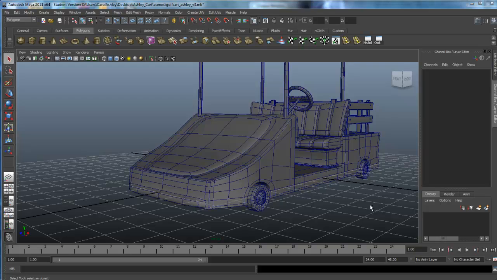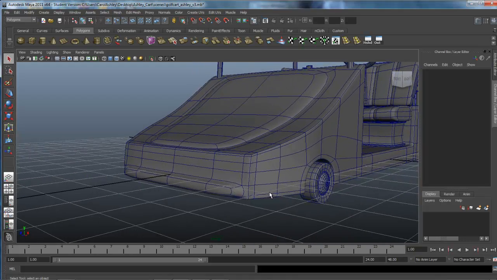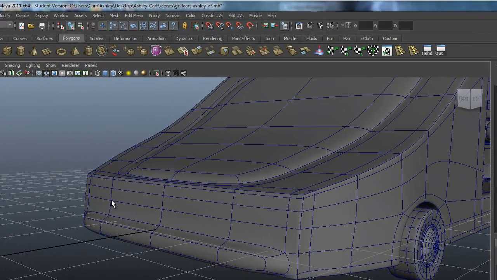In this lesson we will be modeling the headlights. We'll make one, duplicate it over, and we'll also scale it down and use it for our taillights in the back. So let's go ahead and get started.